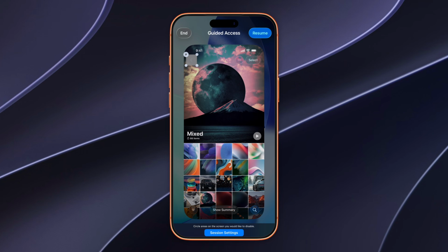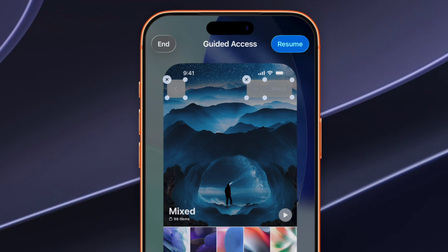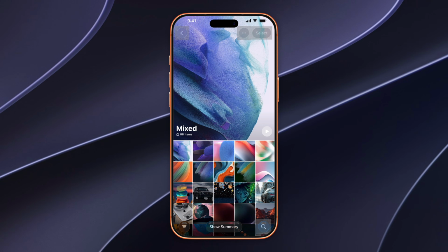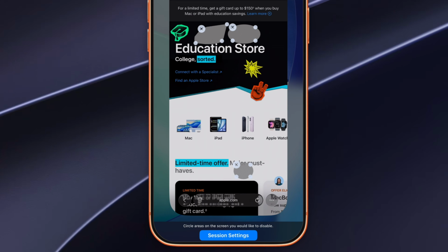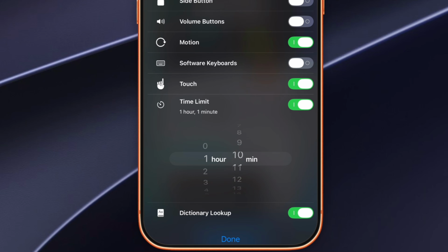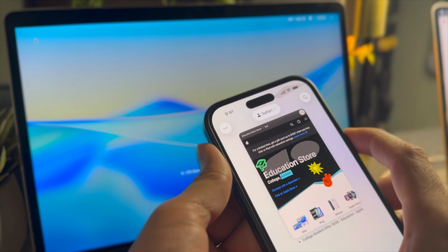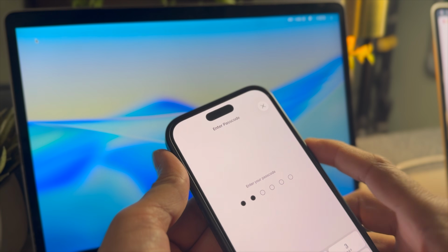And here's the part that almost nobody knows. You can circle any part of that screen and switch it off, a button, a menu, an ad. They simply can't tap it. And it goes further than that. Under options, you can switch off the volume buttons, lock the rotation, disable the keyboard, even turn off touch entirely. As much or as little as the moment needs. Add a time limit if you like. And to come out, triple click and enter your passcode.